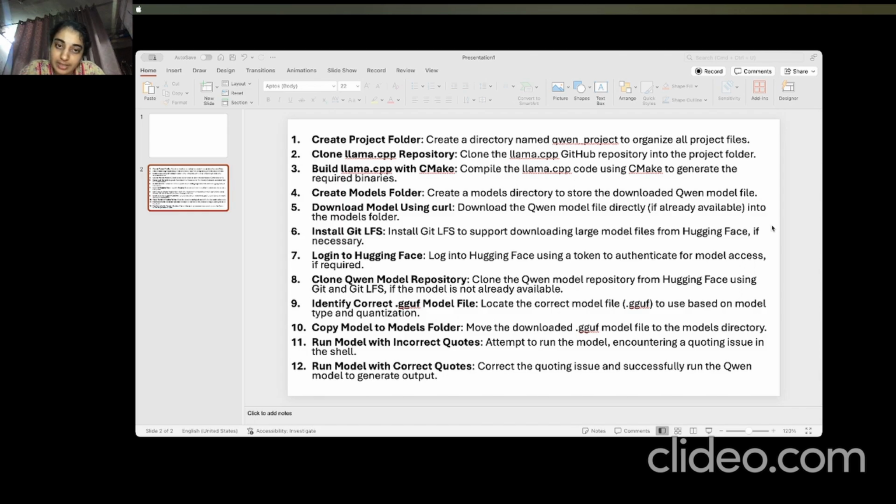Next, we will install git lfs, which is necessary for handling large files from repositories like Hugging Face. And once it's installed, we will use it to ensure that the model is downloaded correctly. This is in case we don't have it. Okay, so after that, we log into Hugging Face using our token, and this gives us the necessary permissions to access and download the model files. If we still don't have the model, we will clone the model repository from Hugging Face. We will use git and git lfs for this. It's important that we make sure that we are logged in and authenticated to download large files.